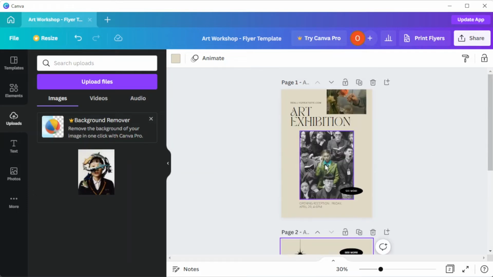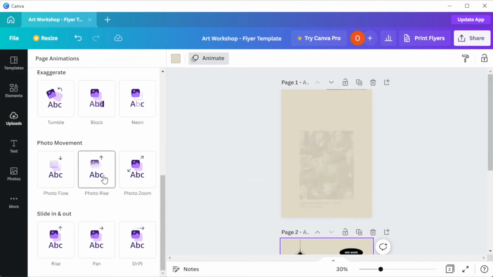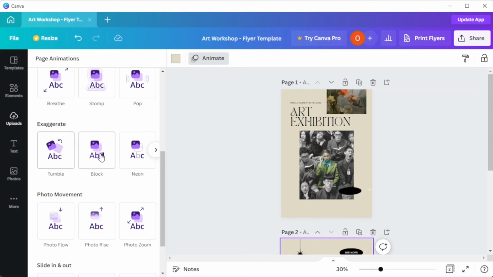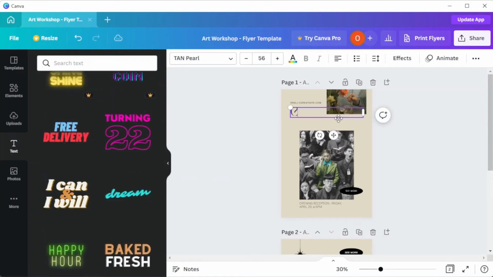I highly suggest adding animations, videos, and audios if you would like to send the flyers through the internet. But if you are planning to print it out, I advise against using any animations, videos, and audios. In the Text tab, you can customize the text presets that are already available if you can't decide what font style to use.